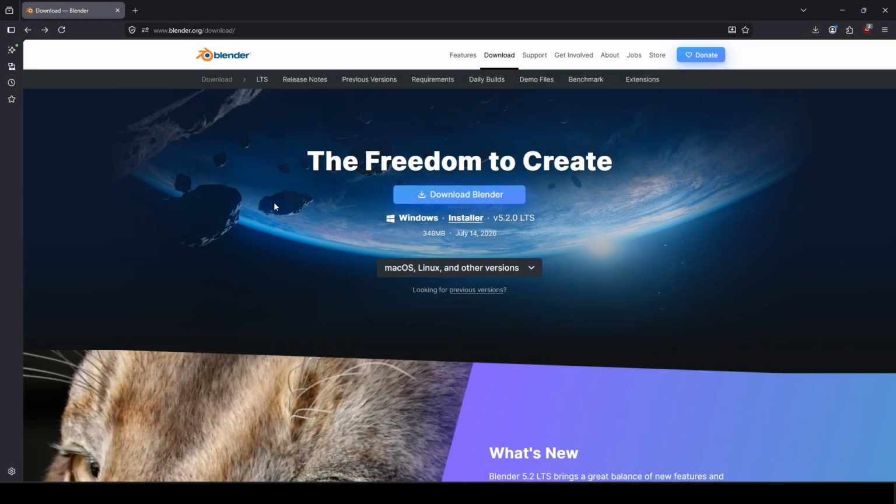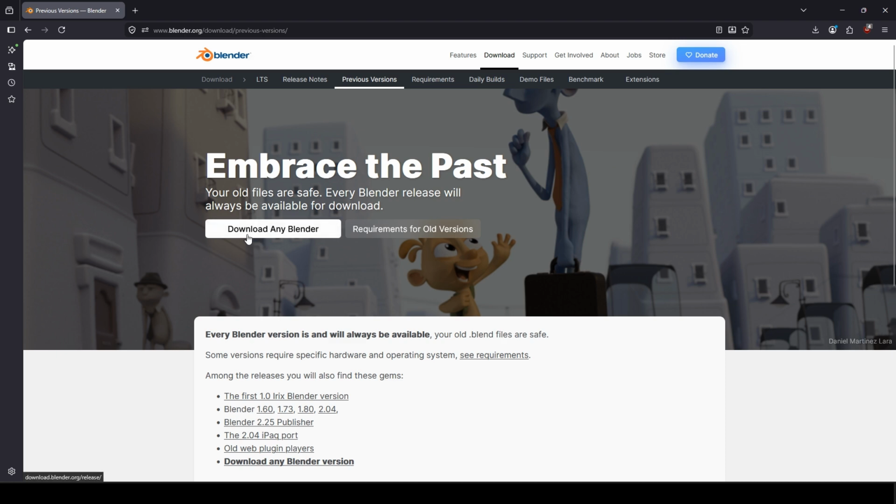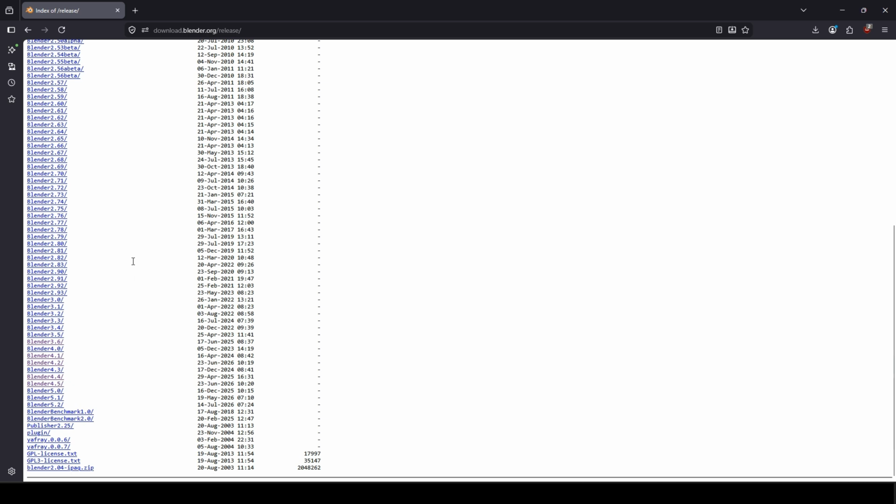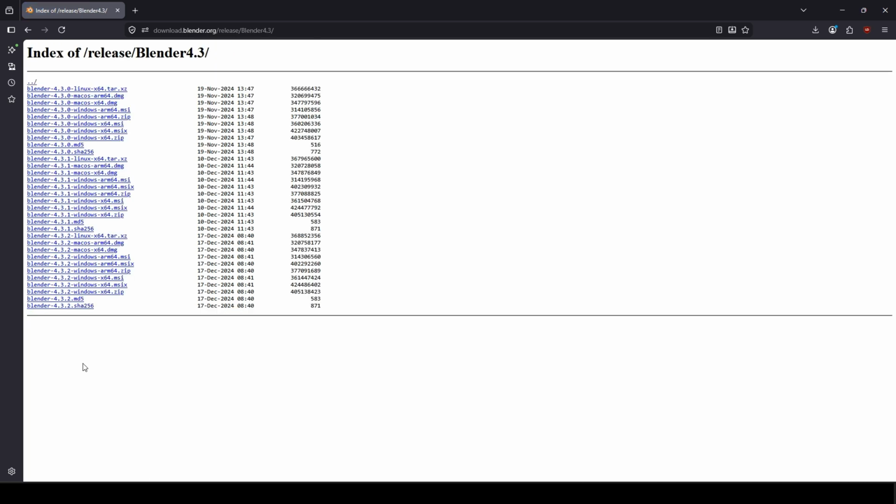So let's say that you've downloaded Blender 5.2 and it's not for you, or you've deleted an old version and now you want it back. What you can do is go to the Downloads tab, look for previous versions, select previous versions, then go to Download Any Blender, and scroll through to the version that you want. In this case, we'll look for Blender 4.3 for example.